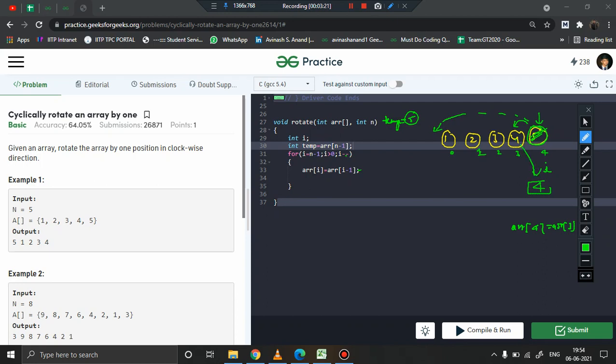Then I minus minus means I will now point to this element. Again array of I is equal to array of I minus 1. Array of 3 is 4 right now, but it will become array of 3 minus 1, which is array of 2. Array of 3 is equal to array of 2, which means 3 will be coming here. So now 3 will be coming under this. Got the point?